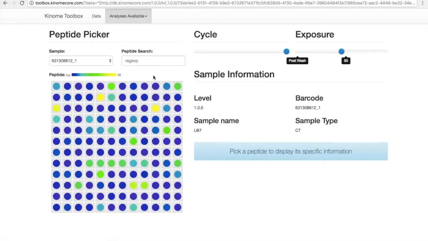We're going to switch over here to the visualizer. So this is what we call our peptide picker. It is a virtual array composed of all of the peptides on the specific chip. Before we select any of these particular peptides, we're given some basic information about the sample. So we know this is level 1 data. We know the barcode for this sample. We know the sample name and the sample type if that information is available. The other thing we know is the sample ID, which is indicated by the barcode well combination here.